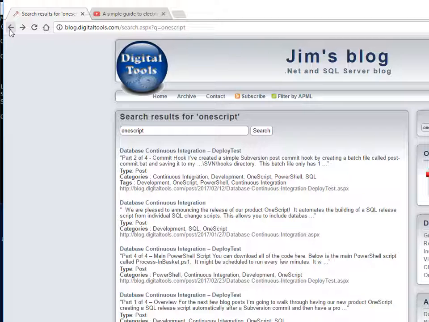So in this quick video, you have seen how OneScript can be used to automate the combining and the management of scripts that go into a release for a given sprint or release cycle.